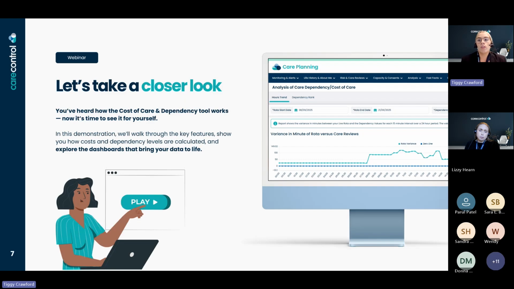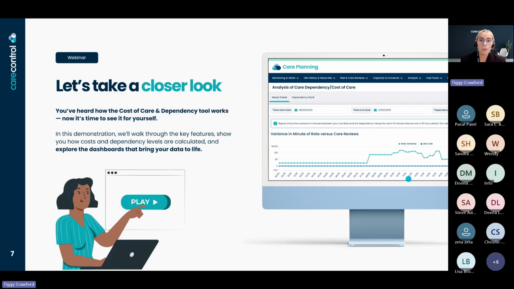So you've heard how the cost of care tool can work for you, but now it's time to see this tool in action. We will now give you a brief demonstration.